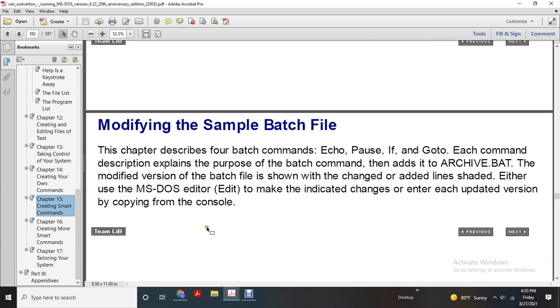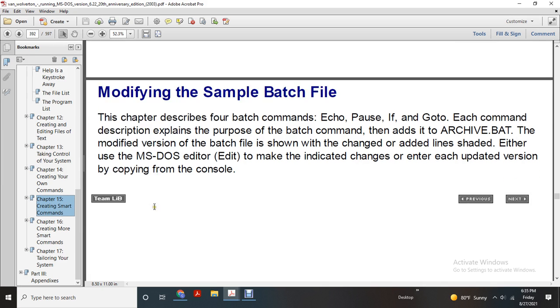Modifying the sample batch file. The chapter describes four batch commands: echo, pause, if, and goto. Each command description explains the purpose of the batch command, then adds it to ARCHIVE.BAT. The modified version of the batch file is shown with the added lines shaded. Either use the MS-DOS editor, or enter each of the updated versions by copying from the console.